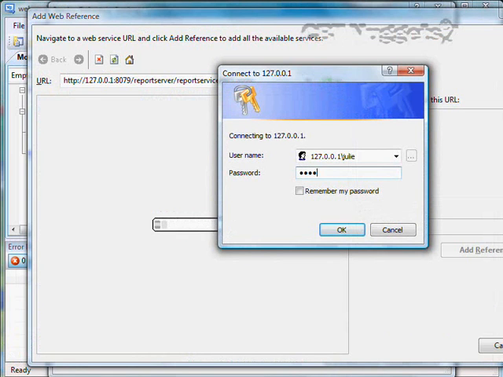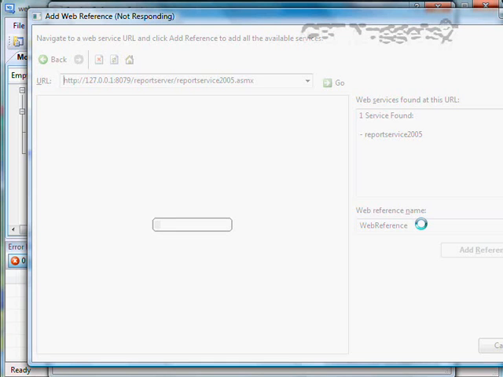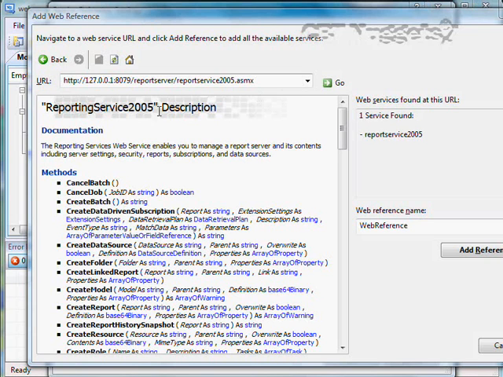And I'm going to type in my password right there. And it told us that it found one service called Report Service 2005. And the web reference name is going to be the name that you provide in your actual code. You can call this anything you want to. It sometimes takes a few seconds for this to render. Be patient. And eventually you get something like this.